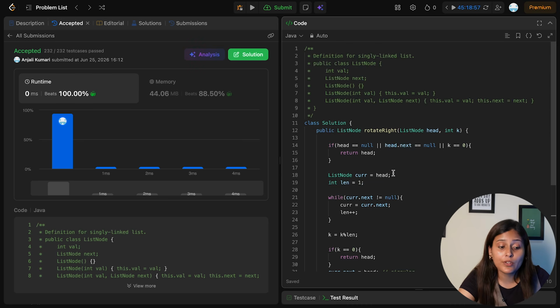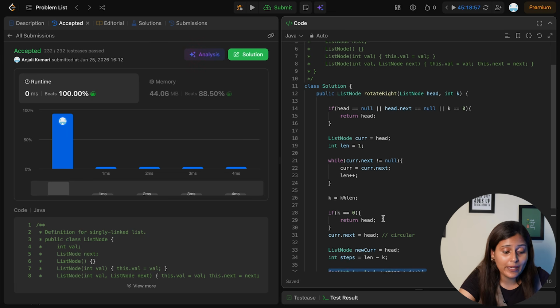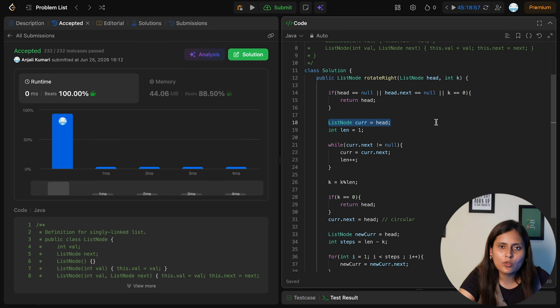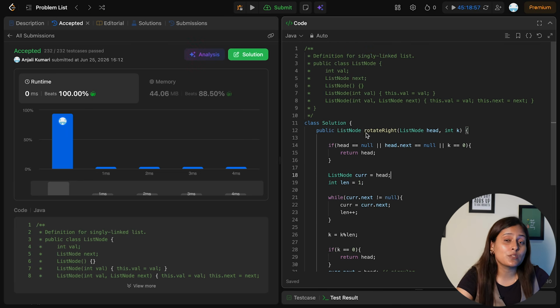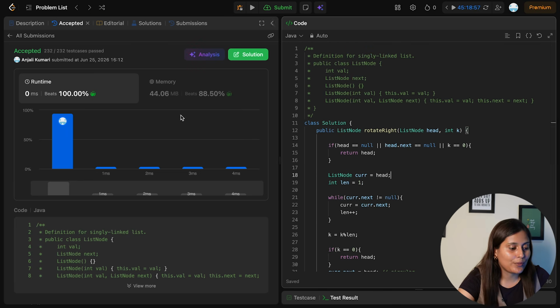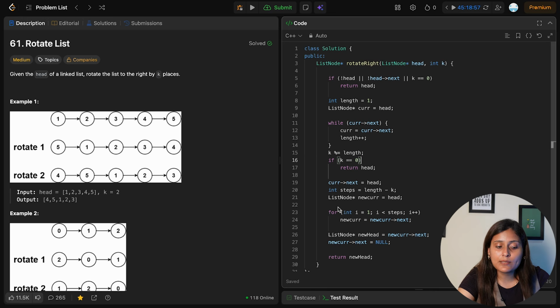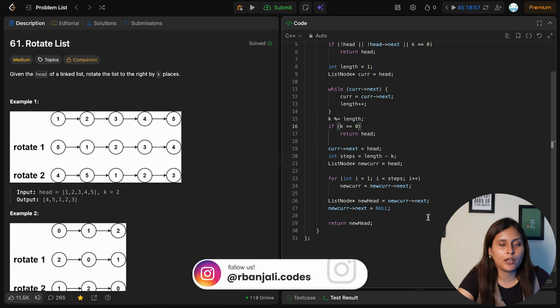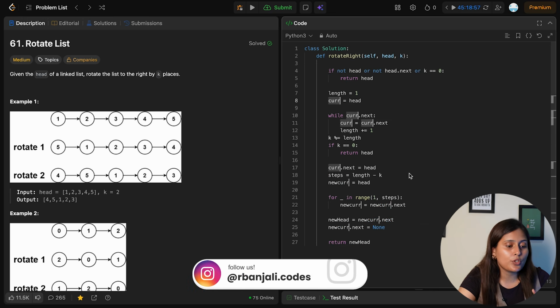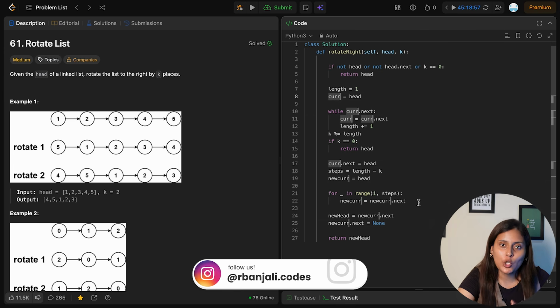complexity is constant because we have not used any further space, only constant space, meaning a few variables, right? So that is why this was the fastest and optimized code. So this was the code in Java, and I hope you understood the reason and the logic of the circular linked list. Now here is the code in C++ with the similar logic, similar approach. And here is the code in Python with the similar logic.